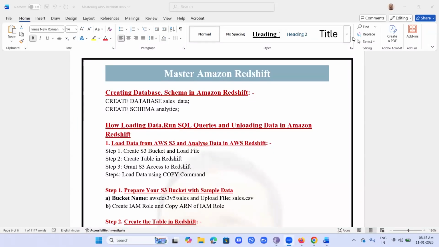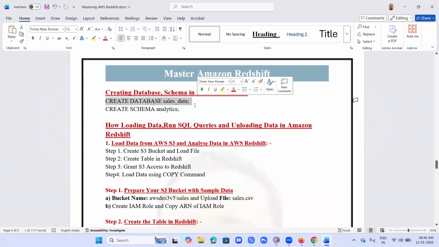Yeah, let's begin. In this session, we are going to see creating a database, creating a schema in Amazon Redshift, loading data and running SQL queries. Unloading data, we are going to see after loading data and running queries. First, let's start creating a database and loading the data from an S3 bucket. So let me create a database and create a schema.